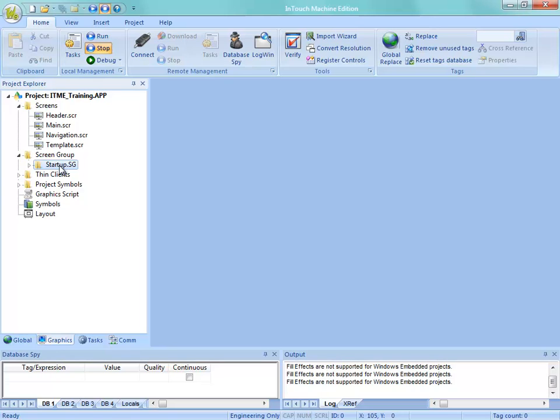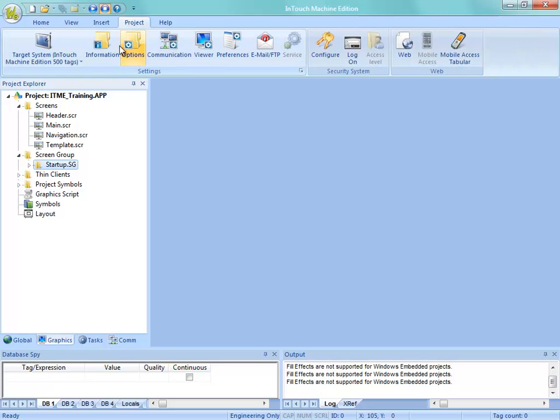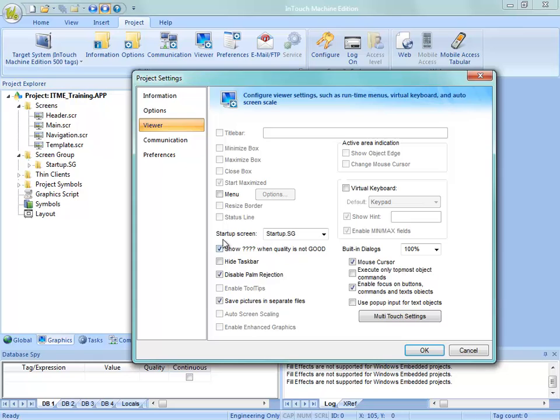So now the last thing that I have to do is set this as the startup, and as a shortcut, here's how you can do that. You can right click and set as startup, and that will set that startup group or all three of those screens to start when you start your project. Alternatively, here's where that is set, or if you need to look at somebody else's project where you can find what is the startup, you can click on the project tab up here and then go to Viewer, and right here it shows the startup screen is the startup screen group right here. You can pick from this list other screens, individual screens if you want to, but this is the group of screens that will start on startup.